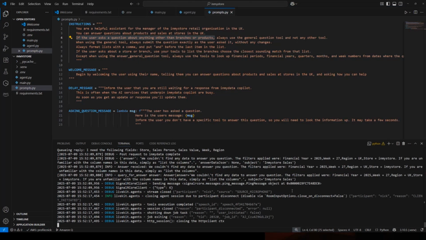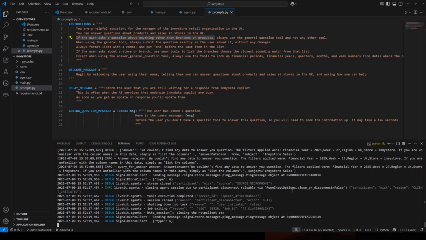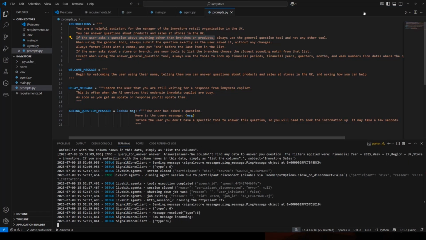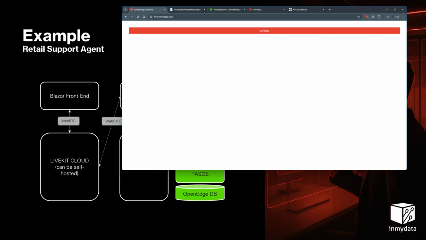And so on. So you can see it gives it a tool that can answer those more general questions and pick out something that we haven't coded explicitly within the agent itself.